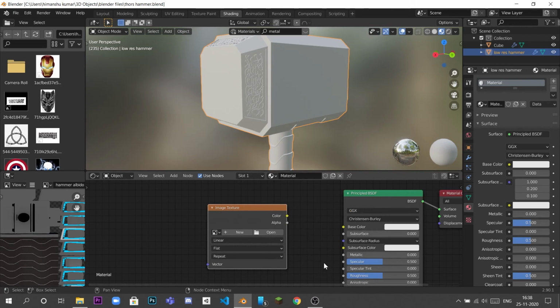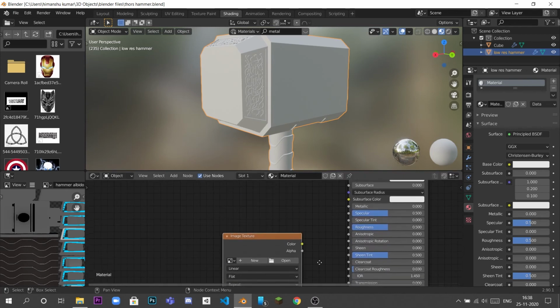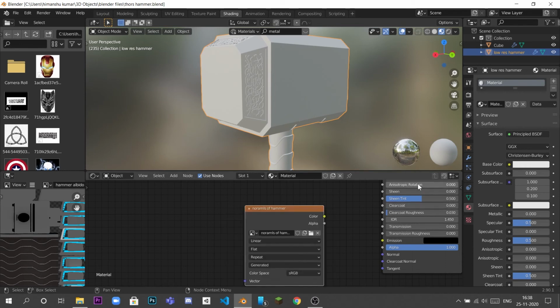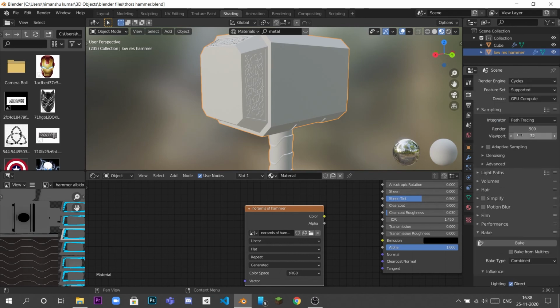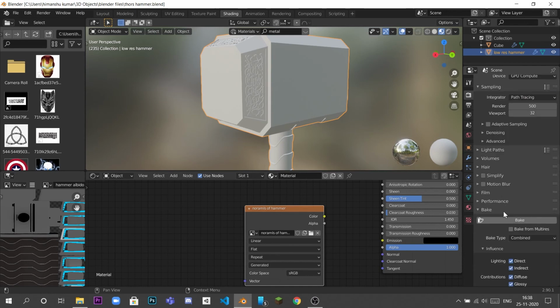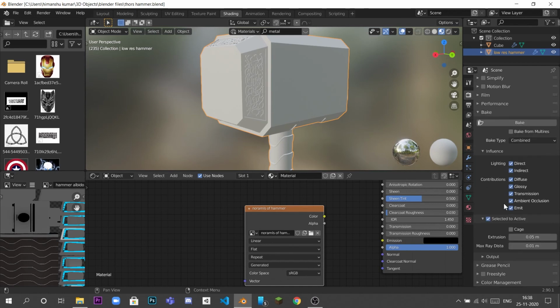For now we are not going to plug it into anything. We are just going to enter the name. We can also increase the resolution to get a better result. And now, if you are in EEVEE, we have to move to Cycles, because the baking option only occurs in Cycles. We have to bake a normal map, so we can select Normal from the bake type.